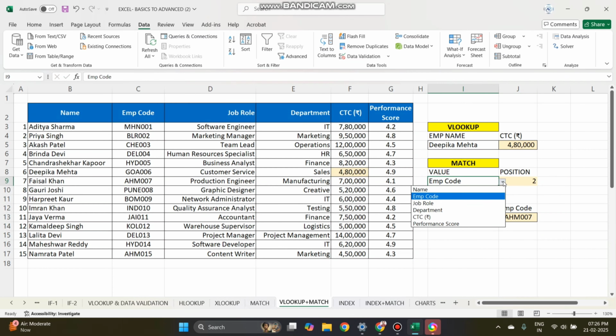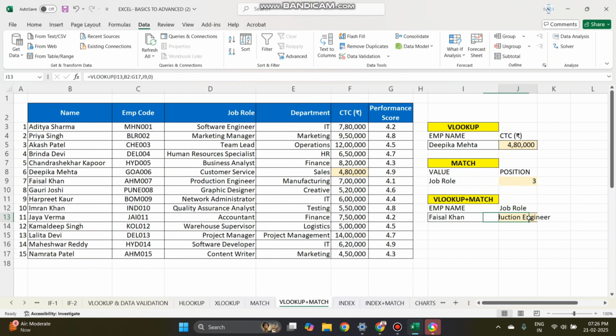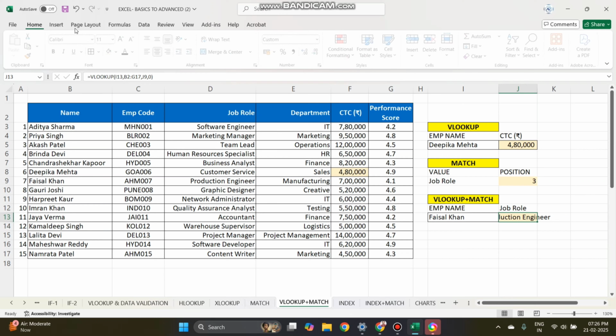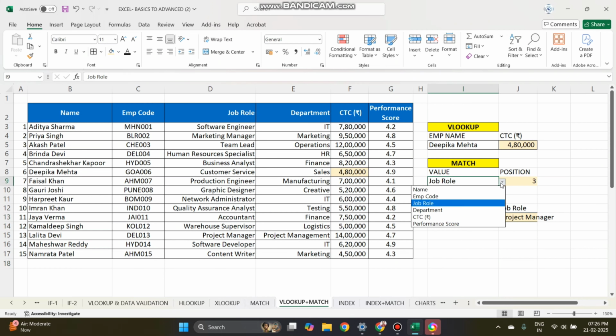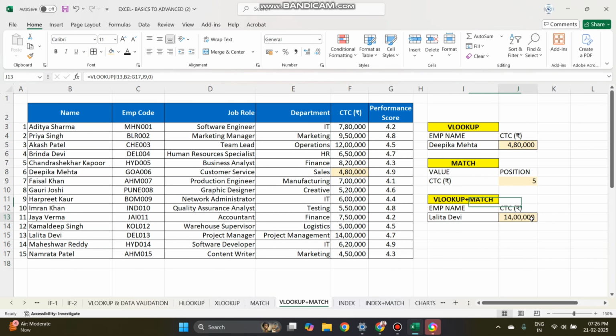Now, if I change employee code to name, you can see Faisal Khan is appearing here. If I make it job role, I will change the formatting of the cell. Faisal Khan, production engineer, is appearing here. And if I click on Lalita Devi, this is the project manager, Lalita Devi. If I want to know Lalita Devi's CTC, it's appearing here like this. So this is how you can make it more interactive.